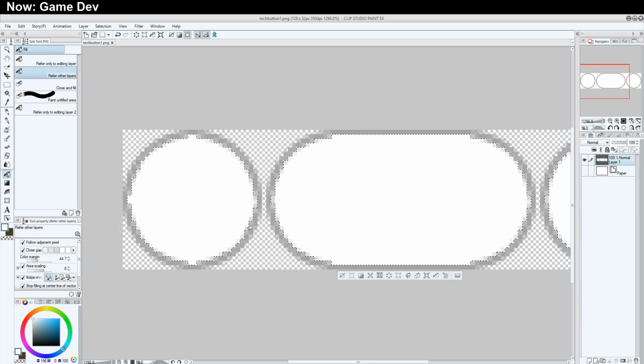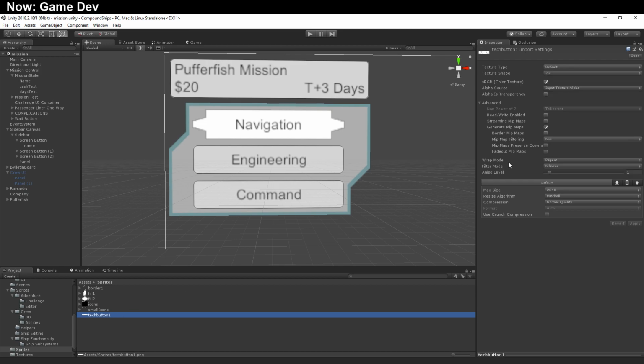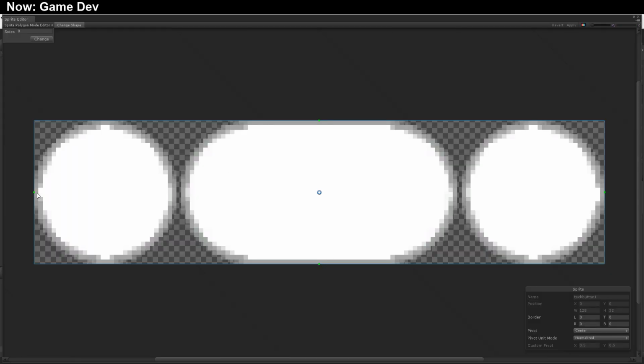And let's just see how that looks. So if we go down here into the tech buttons, we need to again switch it over into sprite, polygon, sprite editor, apply, and then drag these buttons into the right place, which is here.